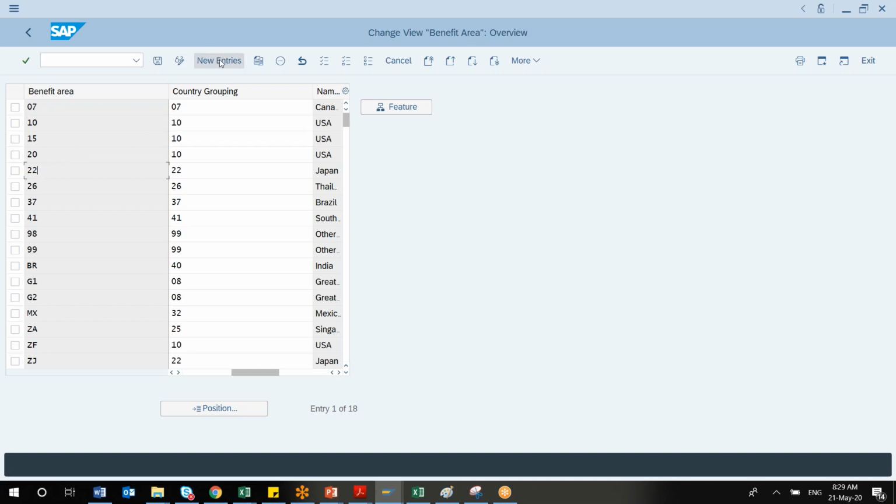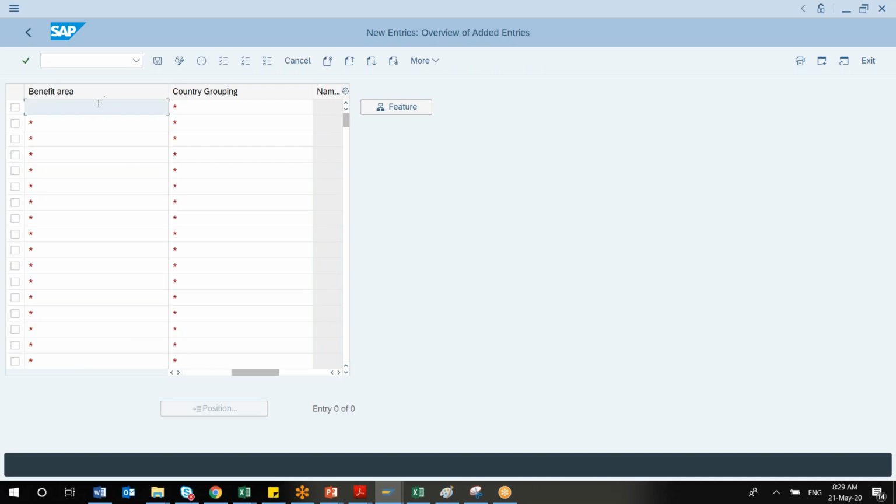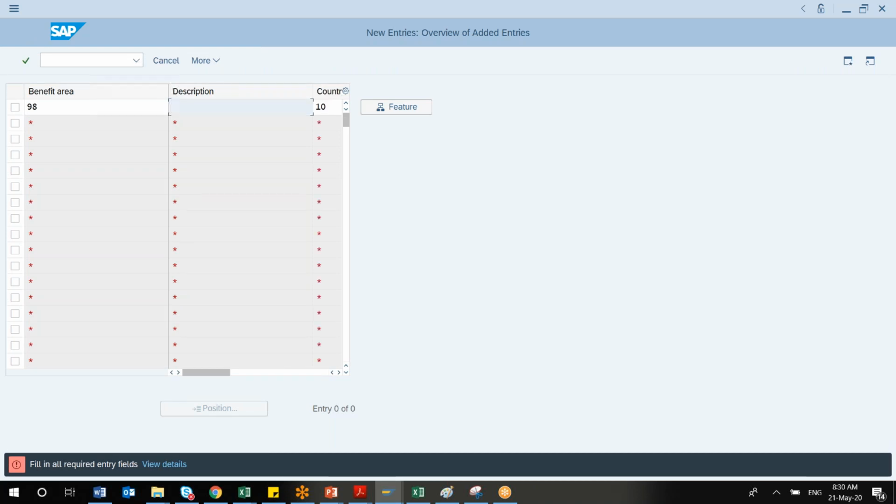You can also create a new benefit area. Say I create another benefit area, say 98, for country grouping 10, US. I will just save it. If it already exists, I think it will not allow it, because it checks for duplicates. It will ask for a description as well. Say, test benefit. In this way, you just create it.